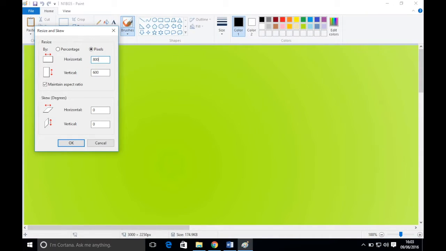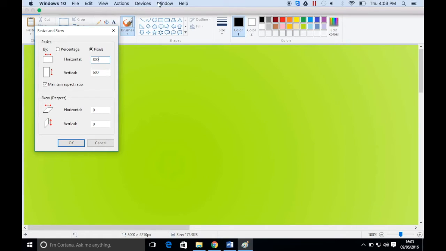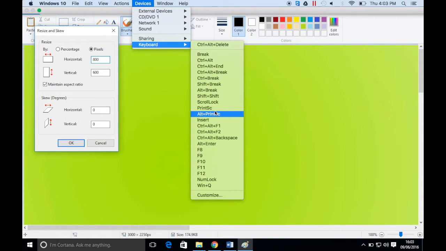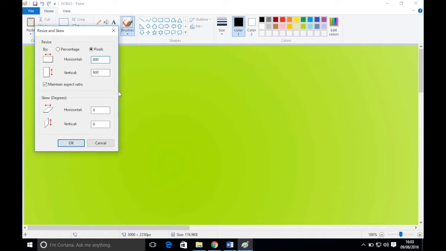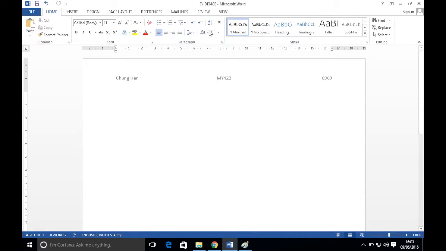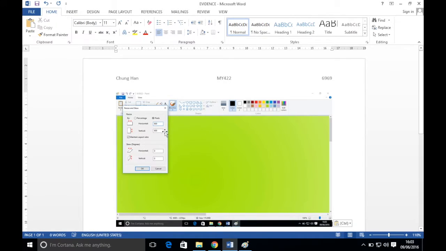All right. So you need to take a screenshot of this. For those of you using Windows, just click the print screen button. I am going to select print screen from here. Right, I'm going to open Microsoft Word, your evidence document that you created way before this, and I'm going to paste it in. So this is evidence that you actually resized it.